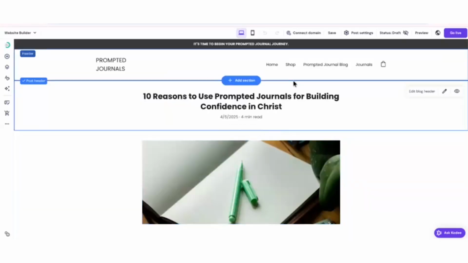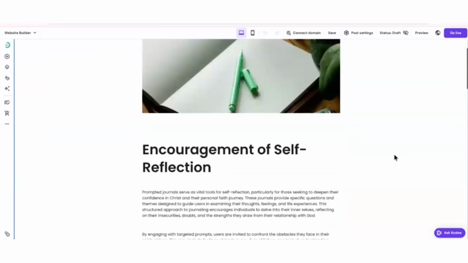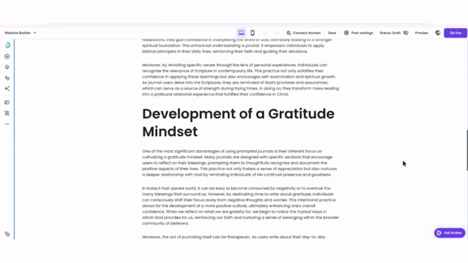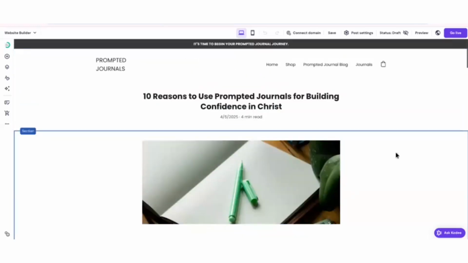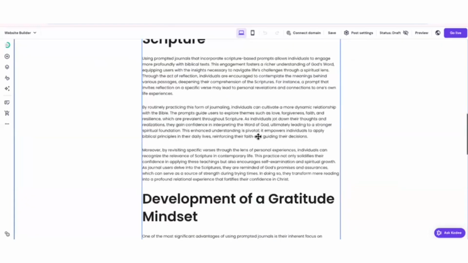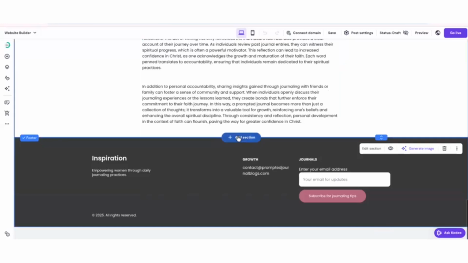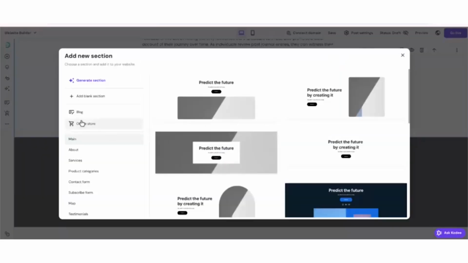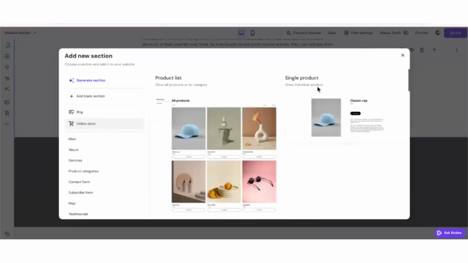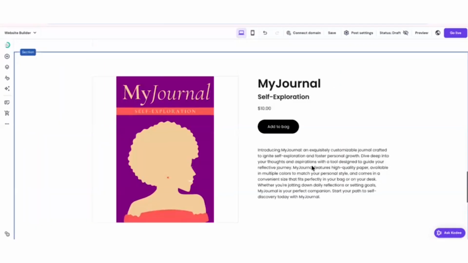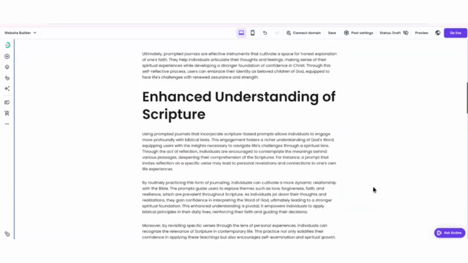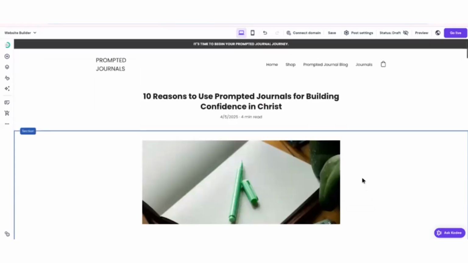Look at this. Look at this. We have a blog just like that. And because Hostinger is what you see is what you get, look what you can do. Click add section. Click online store. Single products. And you have your book for sale in your blog article. I love this thing.